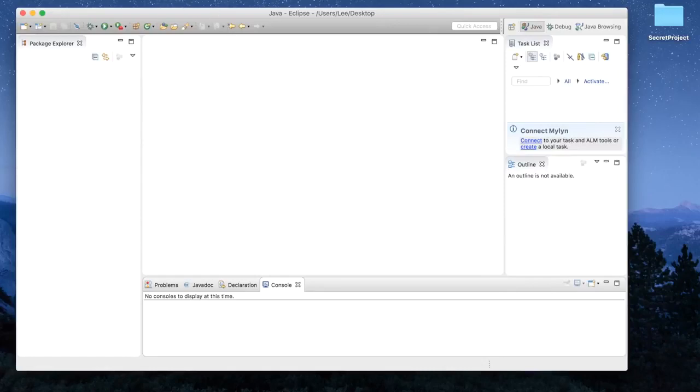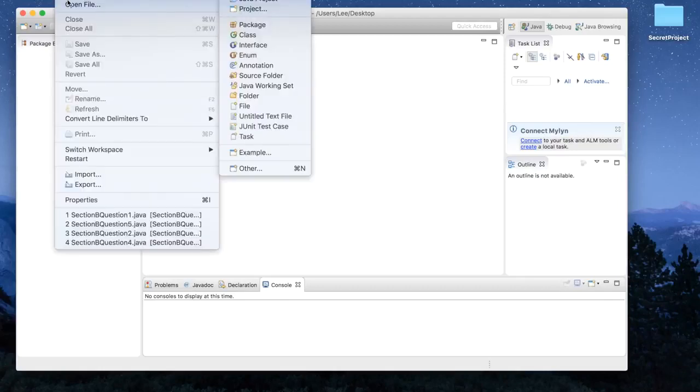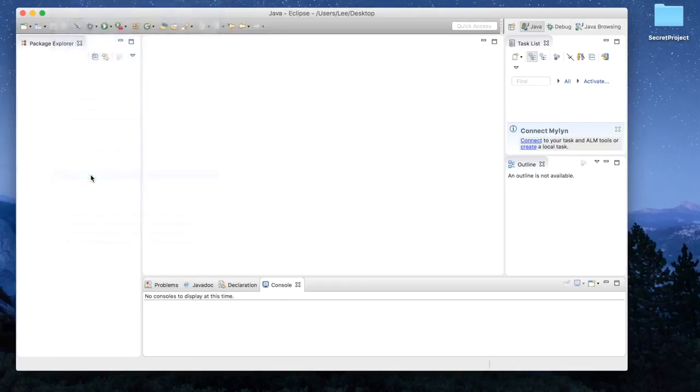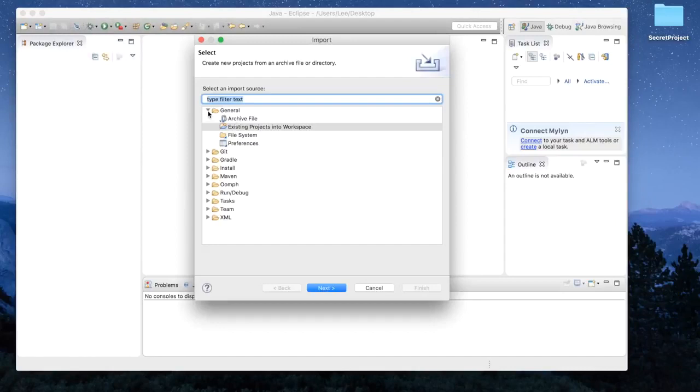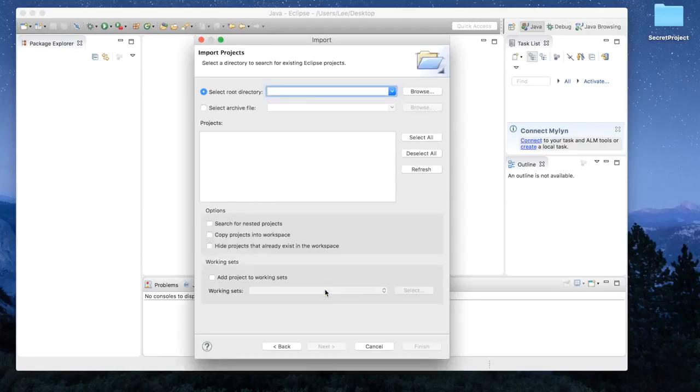So this is how we do it. Again, this is going to be pretty much the same for Windows as the options here are fairly similar between the two platforms. So here we go. File. I'm going to go to Import. And then you actually get this. Pretty hideous, to be honest. You want to expand the general folder, and then there's an option here for existing projects into workspace. Click on next, and then you need to go and find your work.